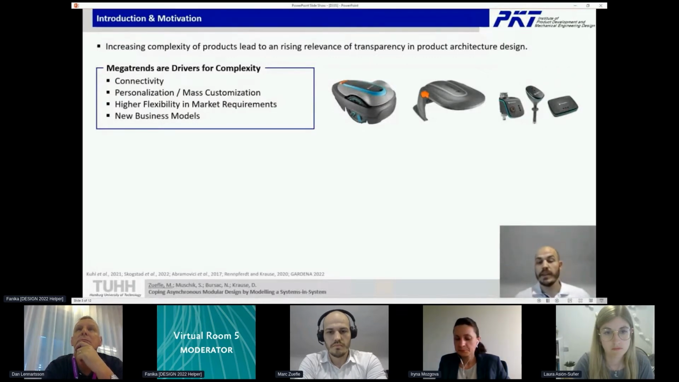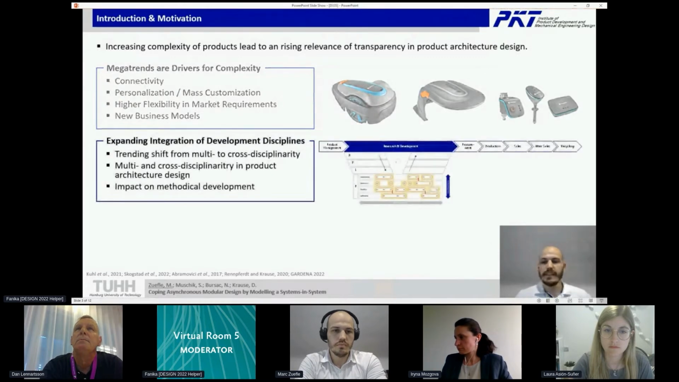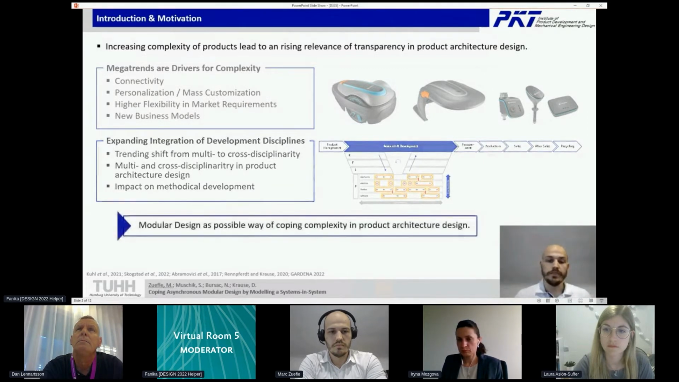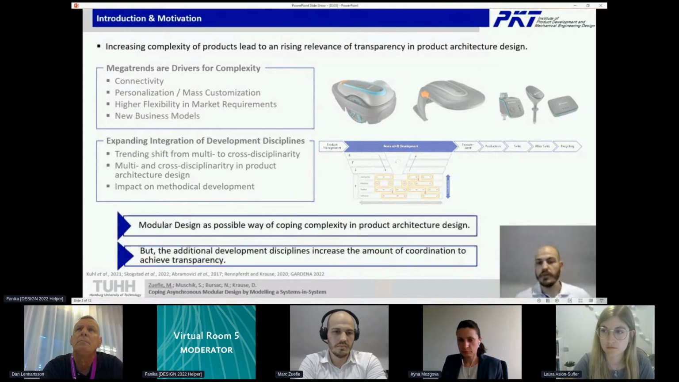So this robot needs the ability in its architecture to talk to other systems, to interact with other systems. So it needs more influences by other development disciplines such as software, control, or others. And this is the second point, the expanding integration of development disciplines. There's a trending shift from multi to cross-disciplinary, and there's also an impact on the methodical development. As known, modular design is one possible way of coping with complexity in product architecture design. But the additional development disciplines increase the amount of coordination needed to achieve transparency, which is what we want to achieve.